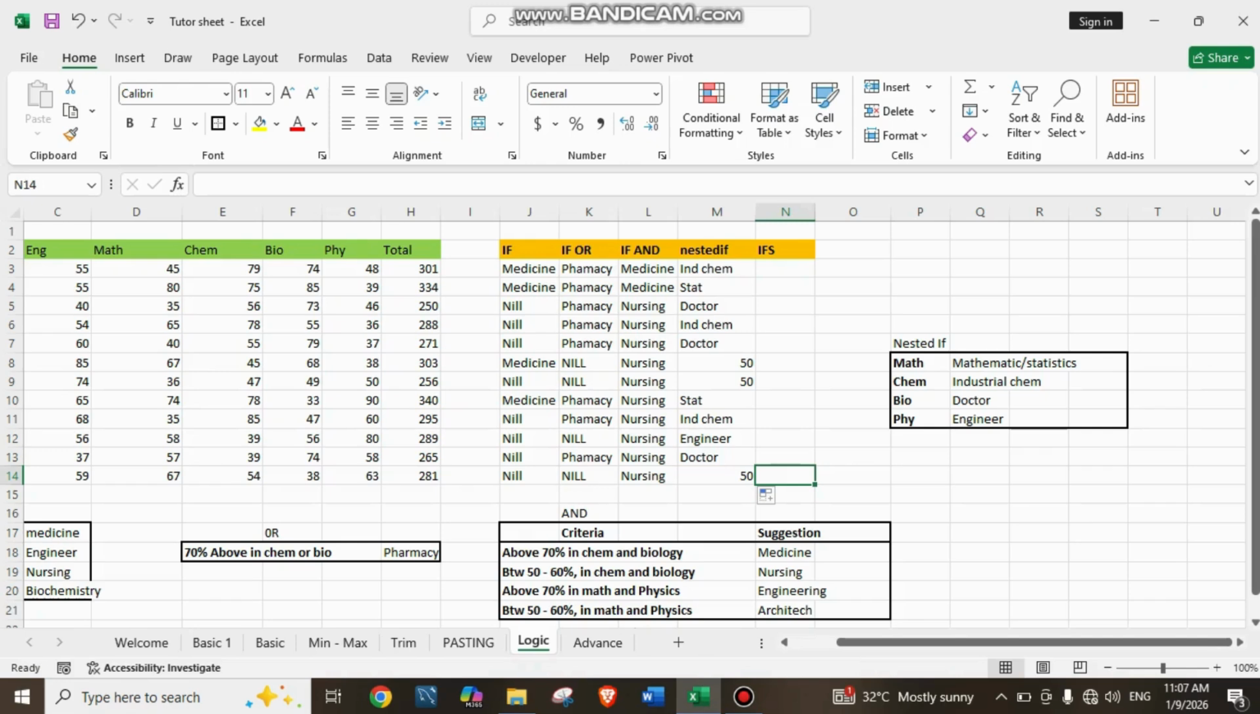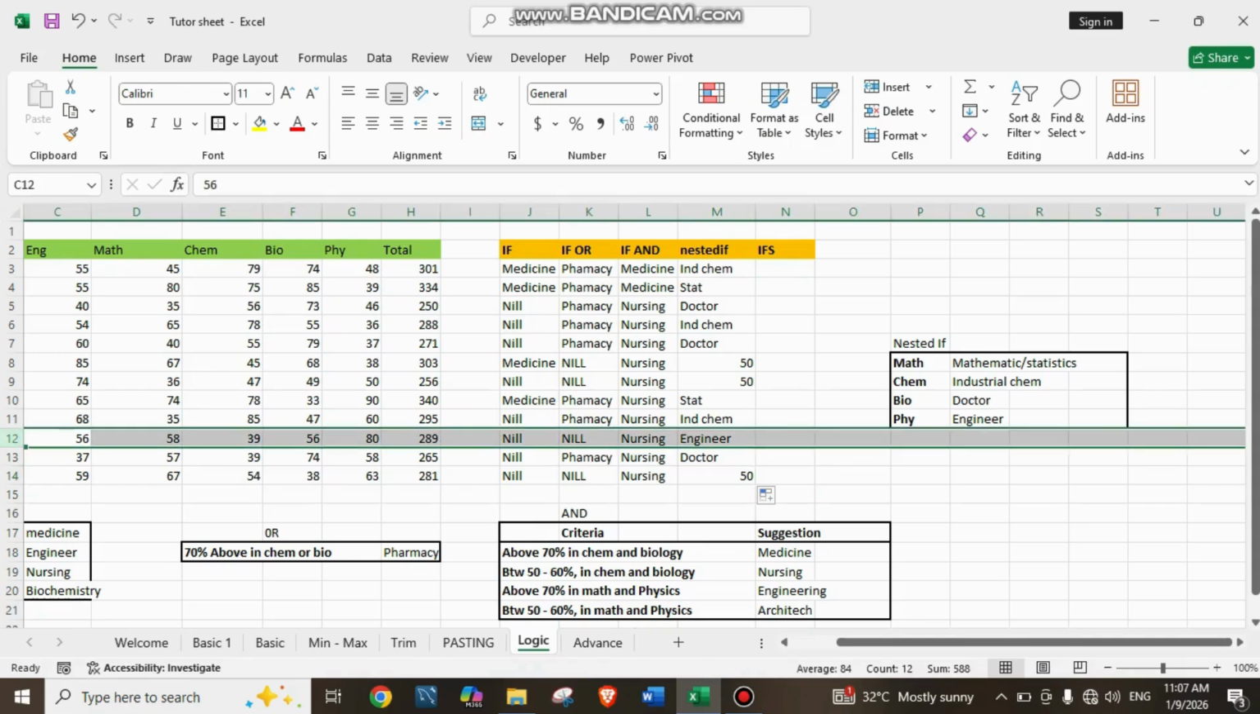Why this one that is 50? That means they did not score more than 70% in all the courses. You can see maths, English, biology, physics. You know there is no criteria for English. So that means this person did not score more than 70% in any of the courses. That was why it gave it 50. And this person that was given engineering, that means this person scored more than 70% in physics. Let's see. You can see this person scored 80 in physics. Why others? No. That was why it was given engineering.